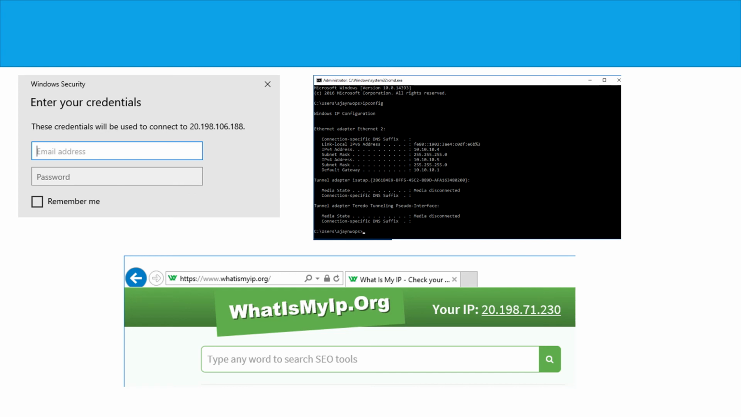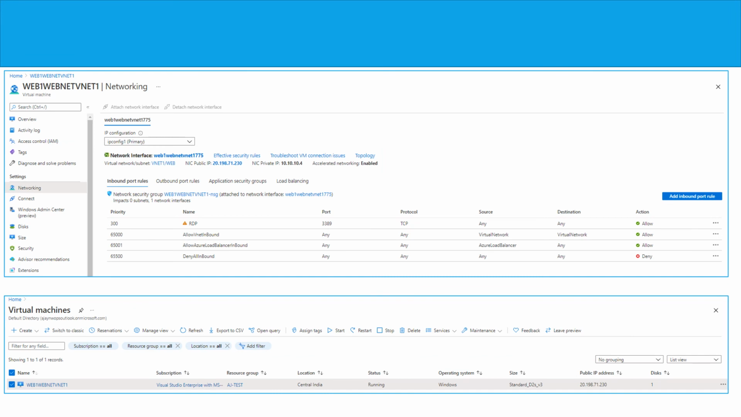This time when I test my RDP connectivity, I'm able to connect to my host on the secondary public IP address, which is 20.198.106.188. Now let's take a look at the IP config on the same host. Now we can see a secondary IP also got allocated. When I test outbound with whatismyip.org, it is still going to use my primary public IP address. We have already seen how to assign multiple IP addresses to the NIC.